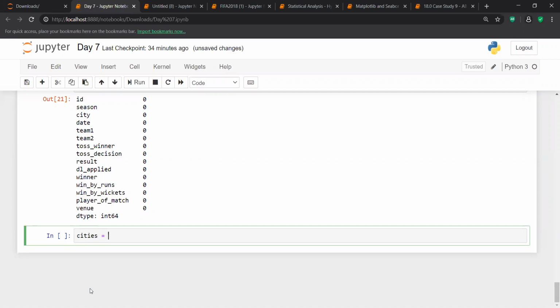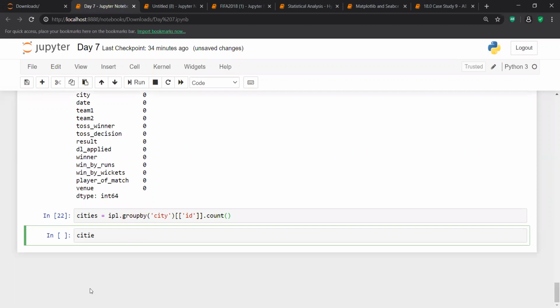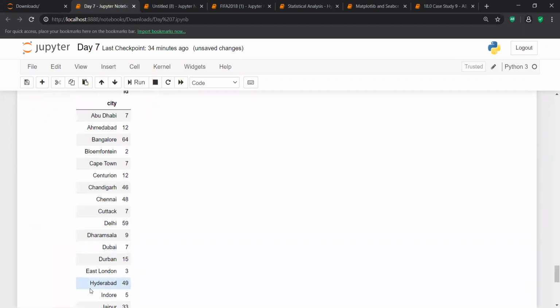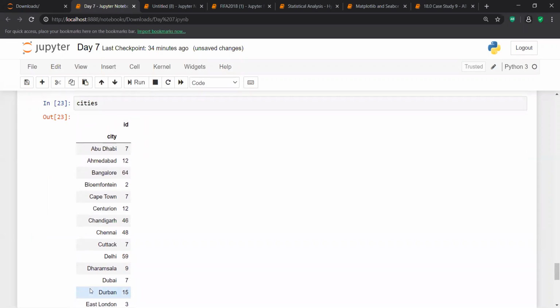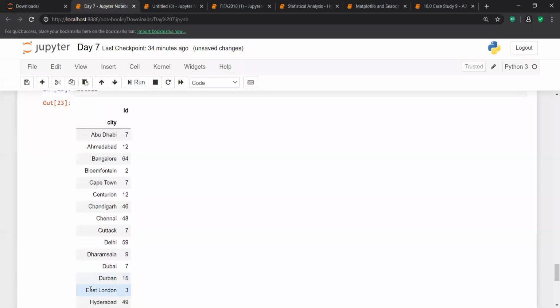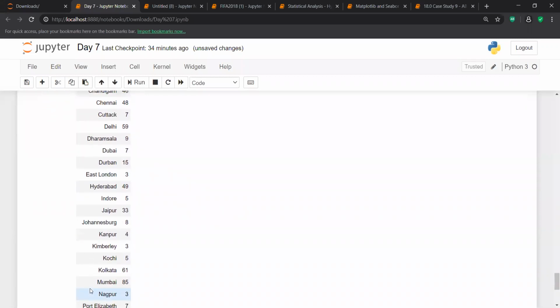So cities, and inside it I can write a group by. IPL dot groupby, and I want to find this out for city, and take the unique IDs, since all the IDs are unique, I told you, and then count. Now if I check the cities, Abu Dhabi has 7 matches. It is giving me the result in alphabetical order.